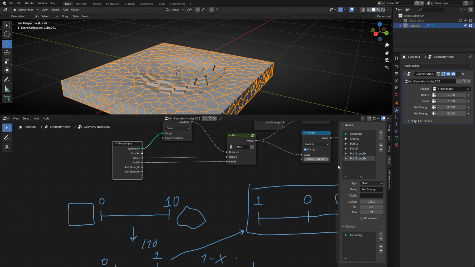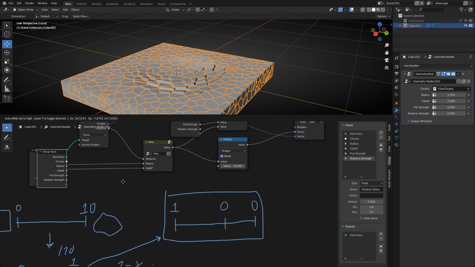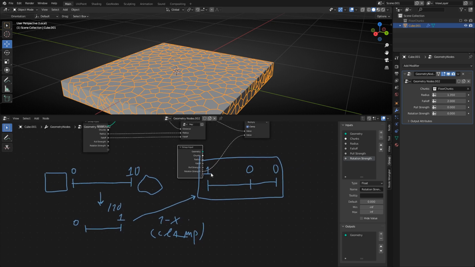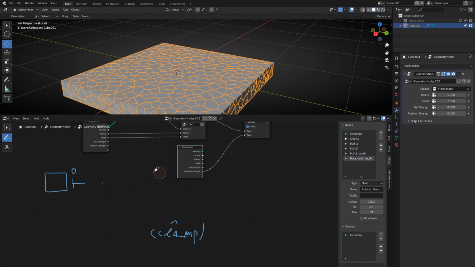So yeah, we're also going to want to be able to control this from our modifiers. So yet another input called rotation strength. There we go. I'm just going to split this off. My doodles are getting kind of annoying. We don't need these anymore. I'm just going to quickly clean these up.